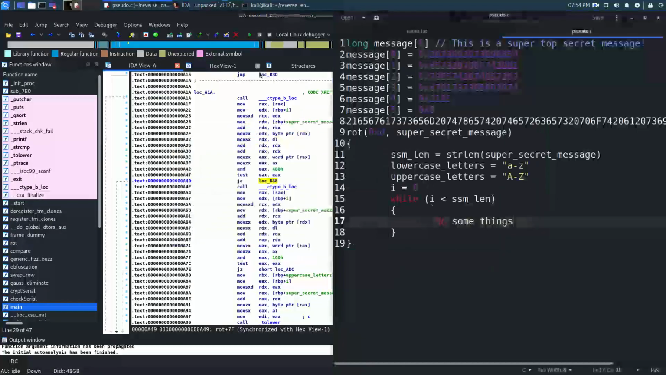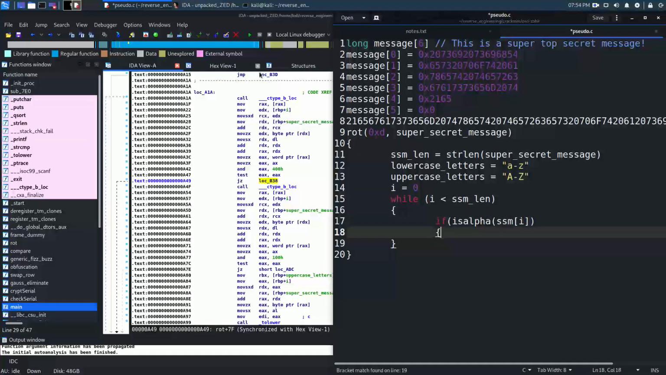So the first thing we do here is, I guess, if isalpha of SSM sub I. Right, so if it is an alphabetic character, then this won't be true, and we'll go into this part here.